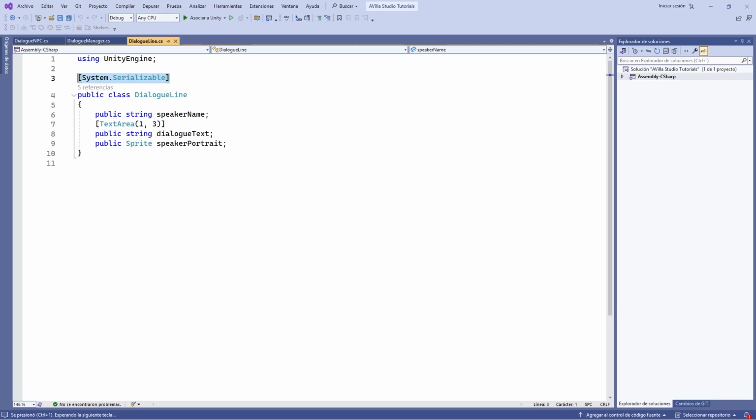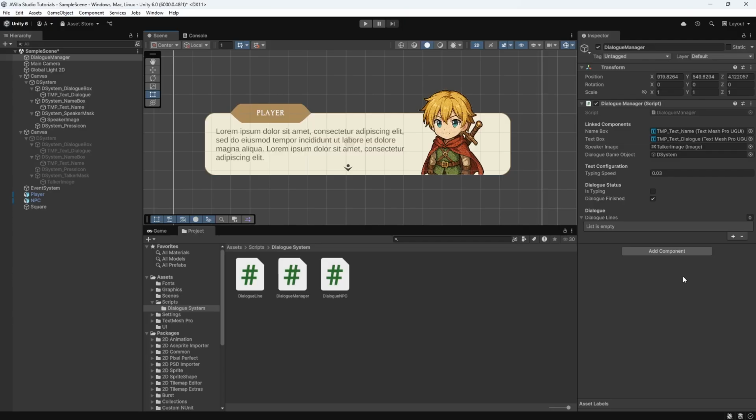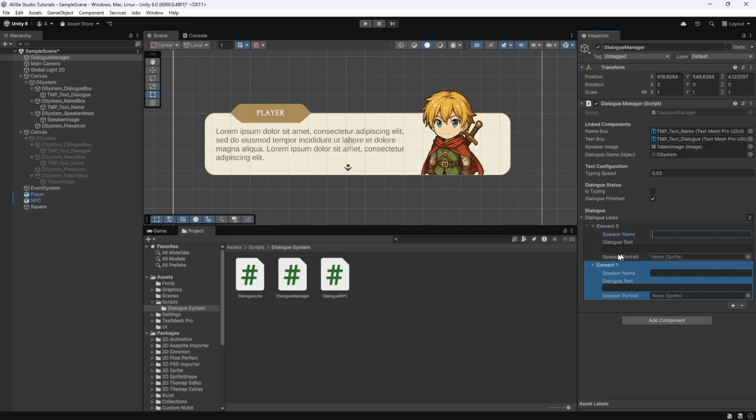Inside the class, we will create a public string variable called speakerName, another public string called dialogText, and I will add the TextArea attribute to make it easier to write longer text. And finally, a public Sprite called speakerPortrait, which will be the avatar of the character speaking. The reason we added System.Serializable is because it lets us use this class inside other scripts and see its variables in the inspector. That way, we can easily assign the speaker's name, dialog line, and icon for each person speaking.